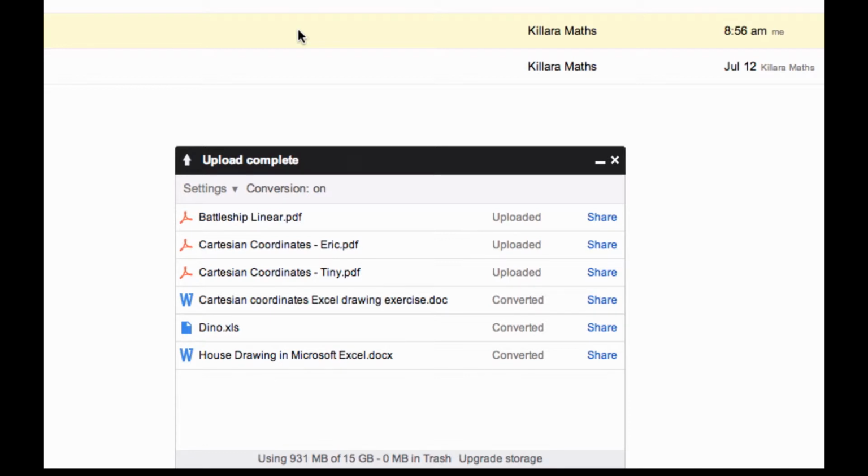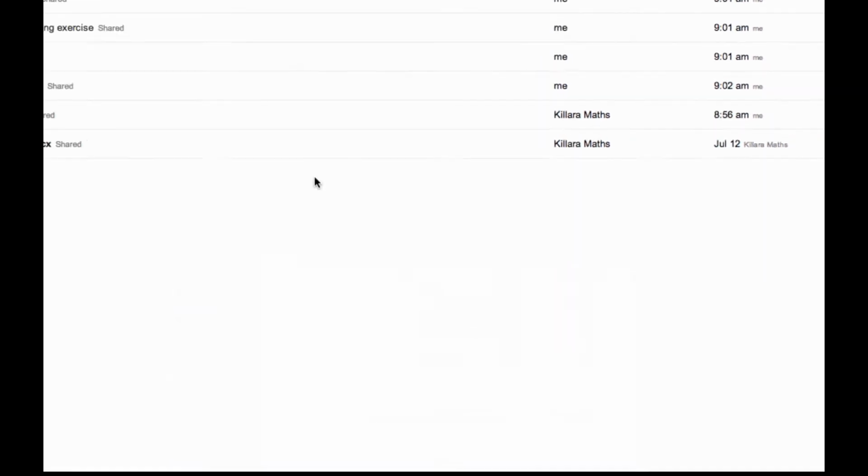Now you'll notice that it says down the bottom there that it's converted the documents. I've set up our Google Drive so that when you upload a Word document it automatically converts it to a Google Doc, because I think that's probably a better way of going. Alright, so check that your files are all uploaded correctly.